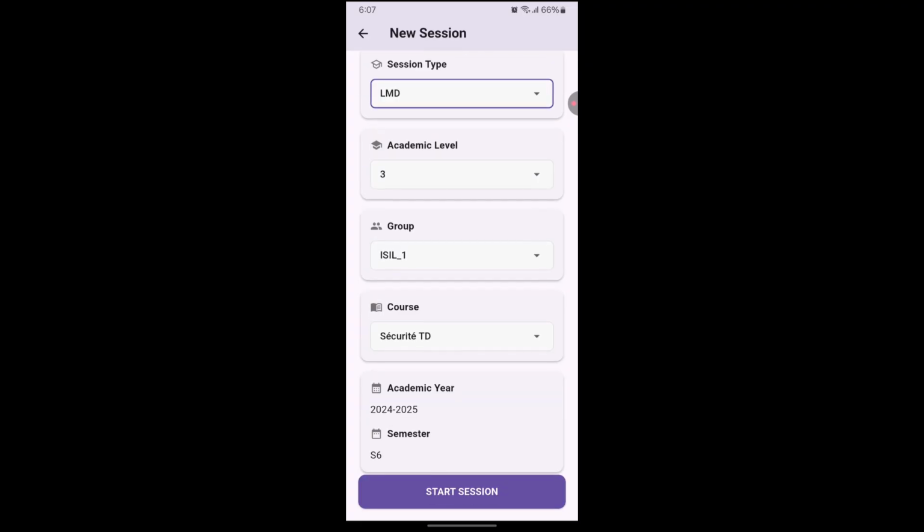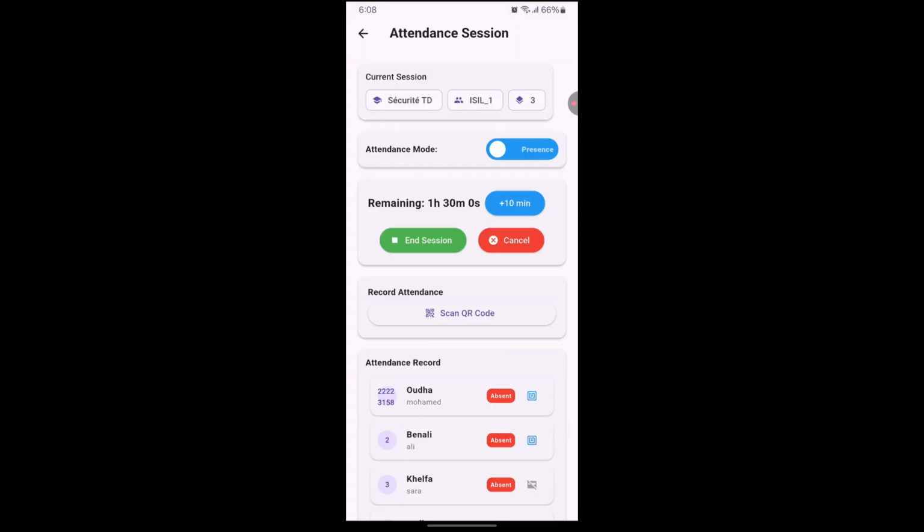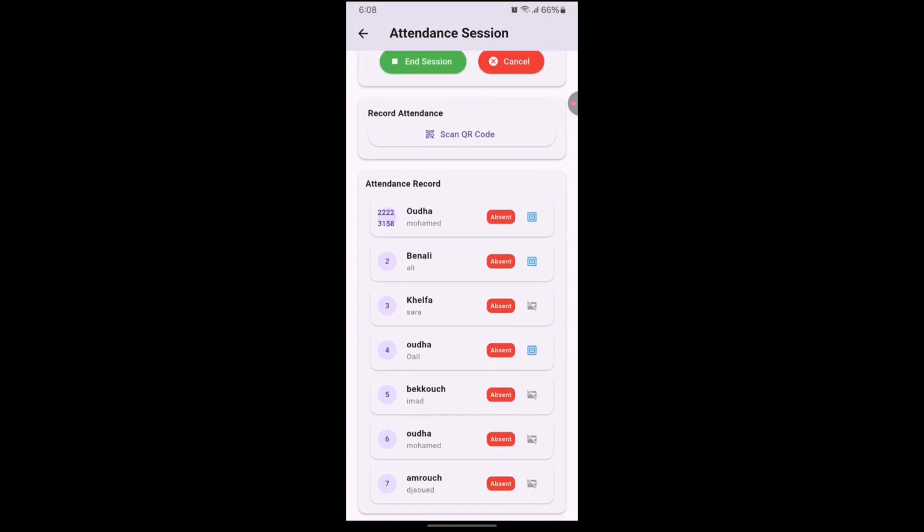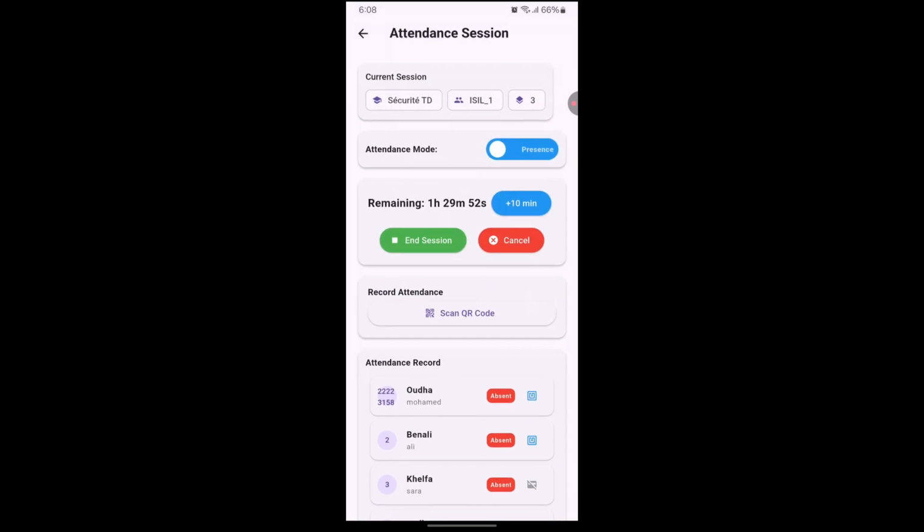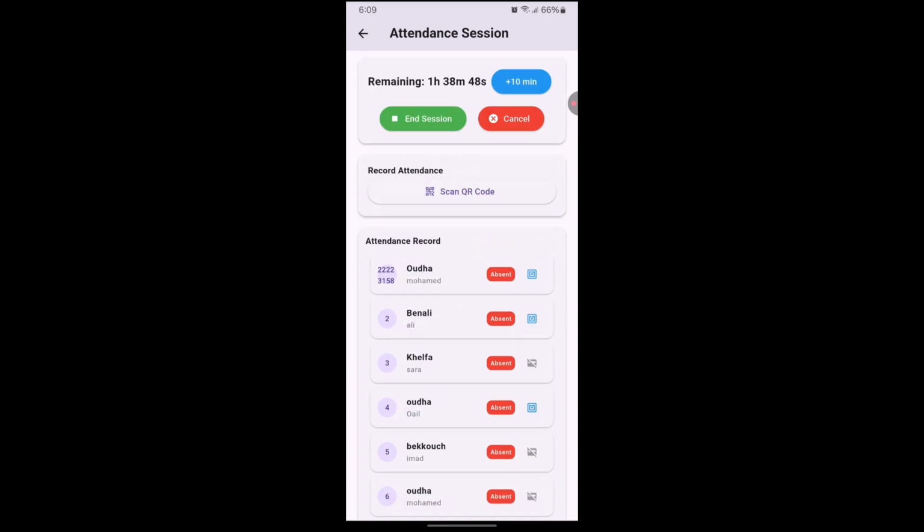By starting a session, an automatic timer will start at 1 hour 30 minutes. All the students are absent by default. Then we can choose between assiduity and presence, which we can give them points. The teacher has the right to add 10 minutes using the 10 minutes button. For example, we are adding 10 minutes. Let's add another one. He can also cancel or end the session. Ending the session means that it's fully completed.